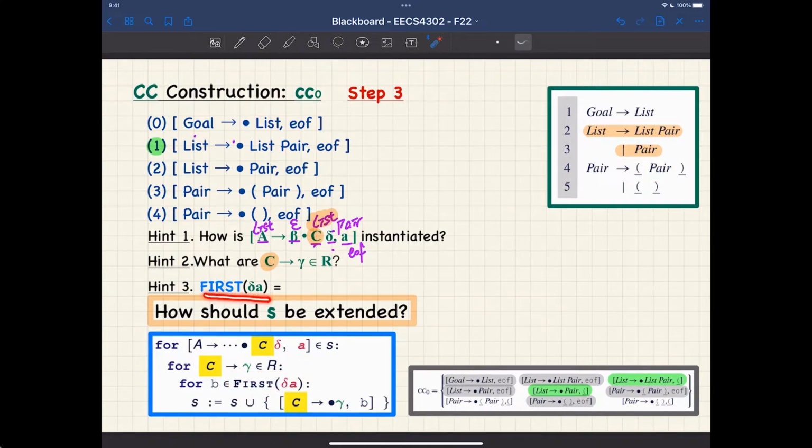Okay, so what about first of delta A? Since you answered the previous one, why don't you represent them? What's delta A in this case? It's going to be the first of delta and A. Let's start with that. Delta is over here, which is pair, right? And what's A? In a file. Okay, very good. Now, this is slightly different from what we did before. This is slightly more complicated, right?